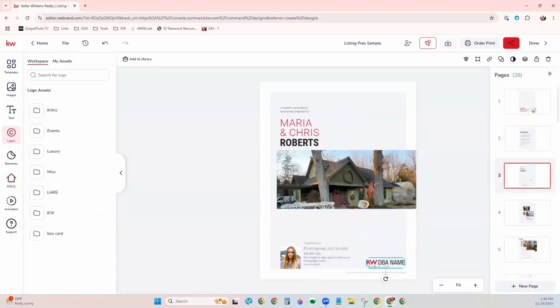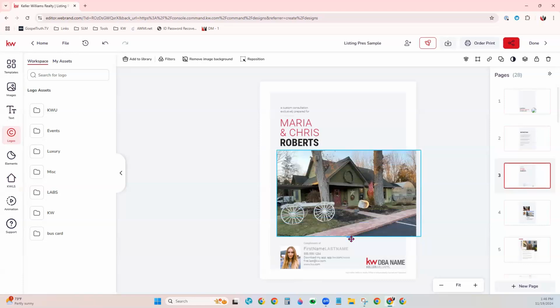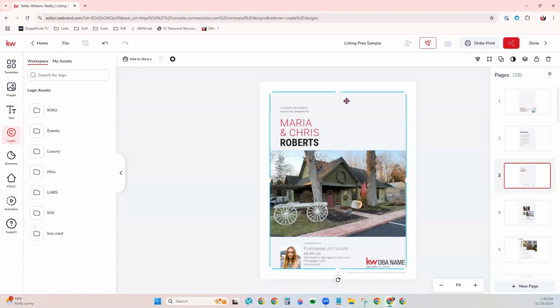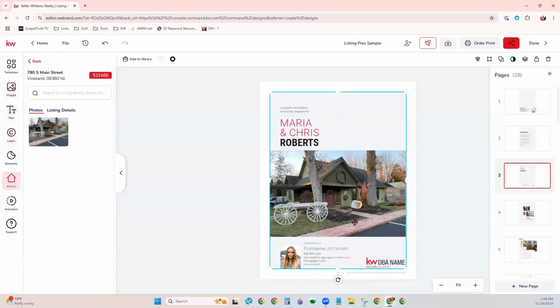Let's say we want to move our logo down here, maybe make that photo a little bit bigger, squeeze it in there. You can make those adjustments however you would like. But this is to show you that you can use information directly from the KWLS option right here and add it right into your listing presentation.